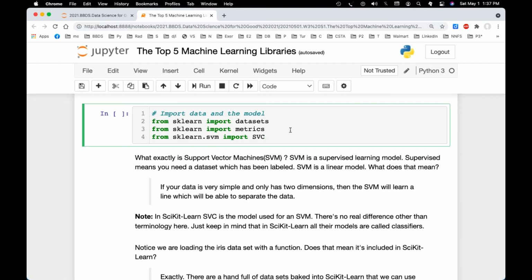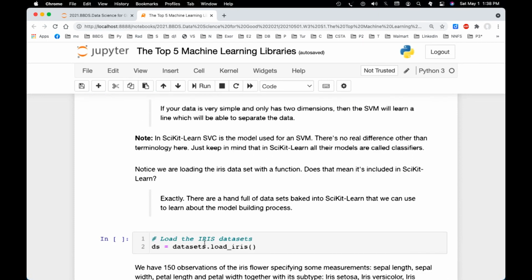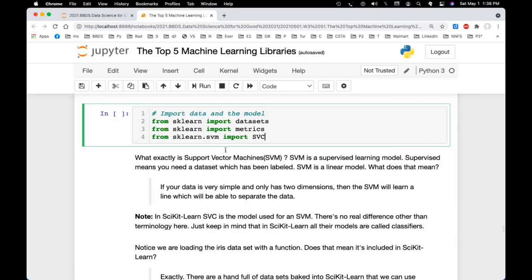It's reinforcement, right? So we're going to use support vector machine. That's just one machine learning algorithm.